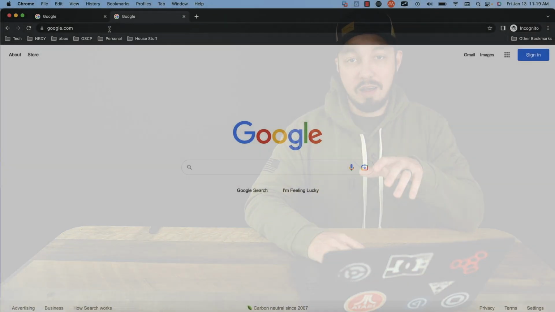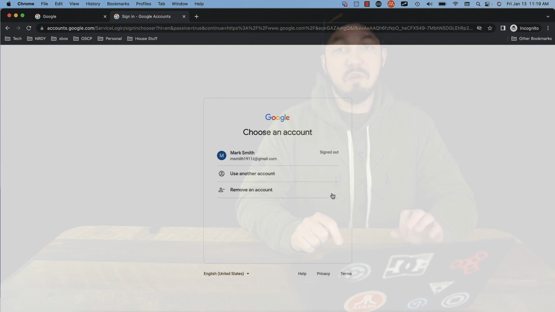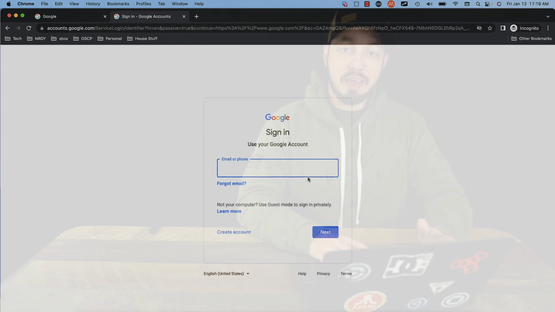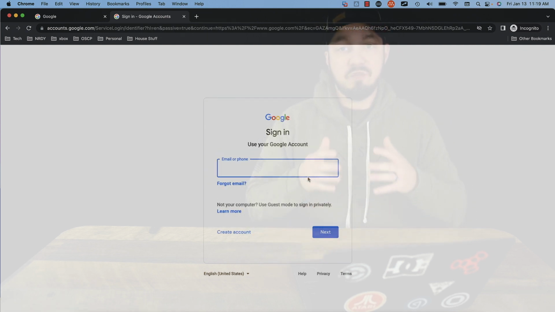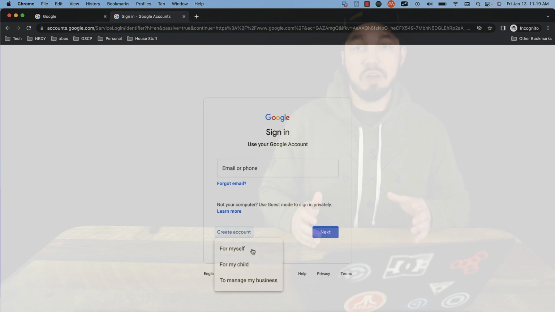Now, the first prerequisite to using Google Drive is that you have a Google account. You will need to sign up for this at google.com. You can click on the sign in button in the top right. From there, you can go to create account for myself and then just follow the prompts. Once that account is finished being created, you're ready to log into Google Drive, and that's where we're gonna pick up right here.